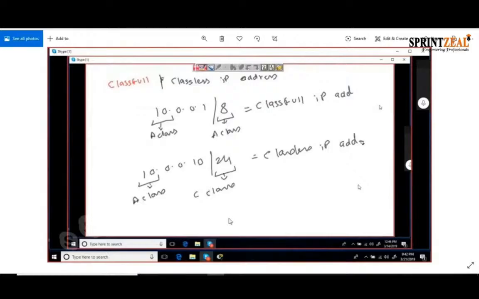Okay. You understand this point? It is not the opposite. It is less by 255. Got it? So 255 minus 255 is 0, 255 minus 255 is 0, 255 minus 0 is 255, 255 minus 0 is 255. So this is how we get the wildcard mask.